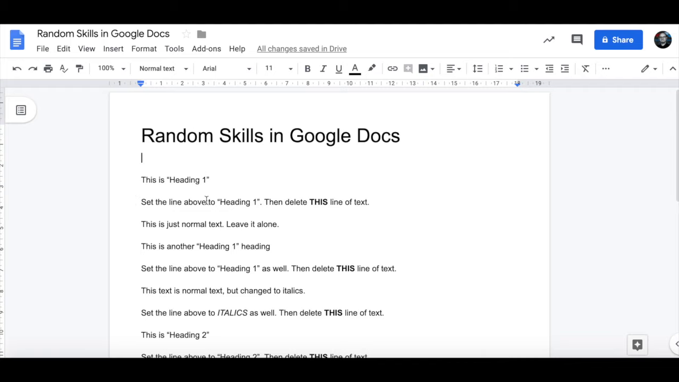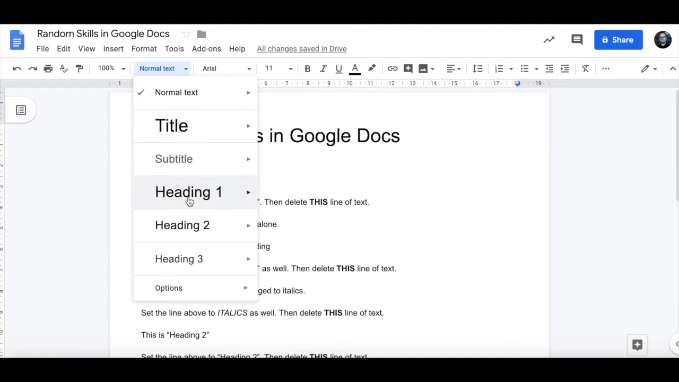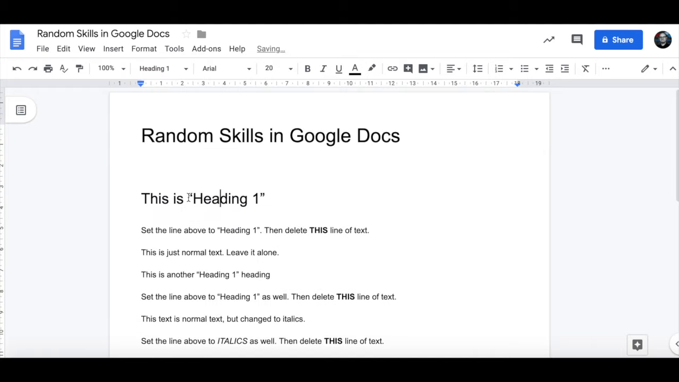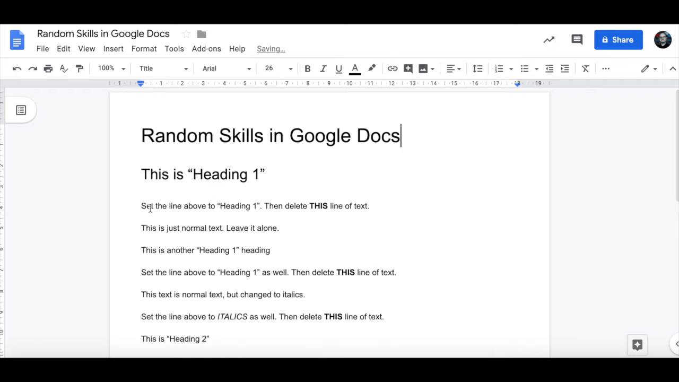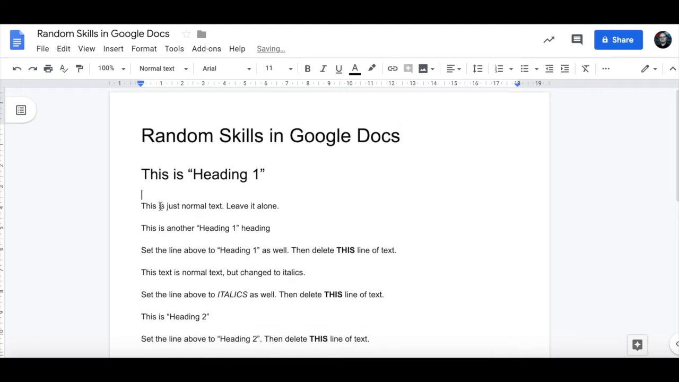This is heading one. Okay, set the line above to heading one and delete this line of text. So we just click on that. Don't have to highlight it. We just need to click anywhere on that line. Let's choose heading one. Let's just get rid of some of these extra gaps too. Now we can delete that.